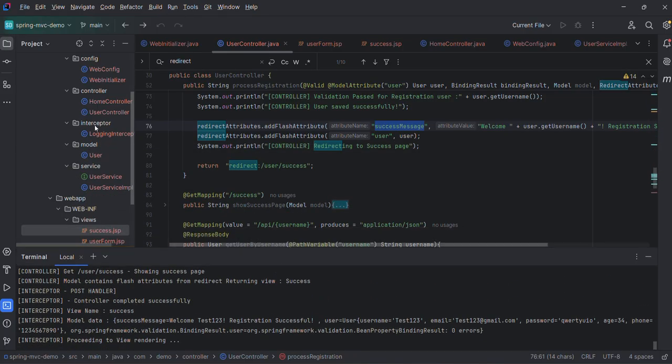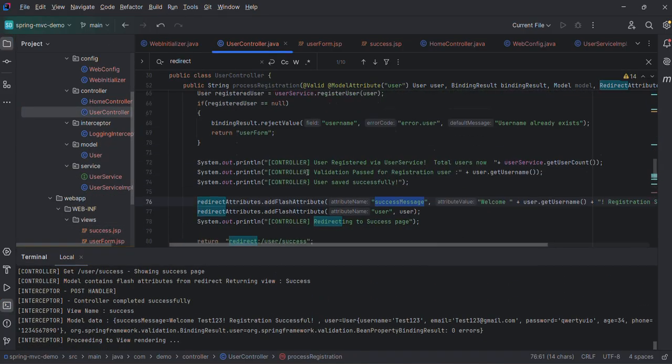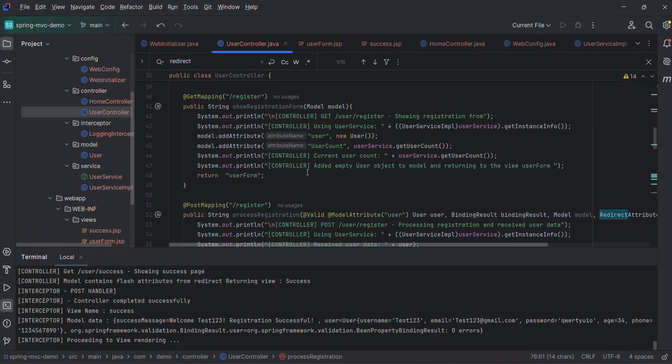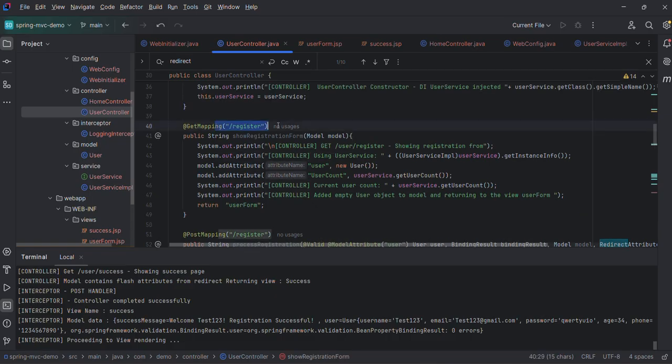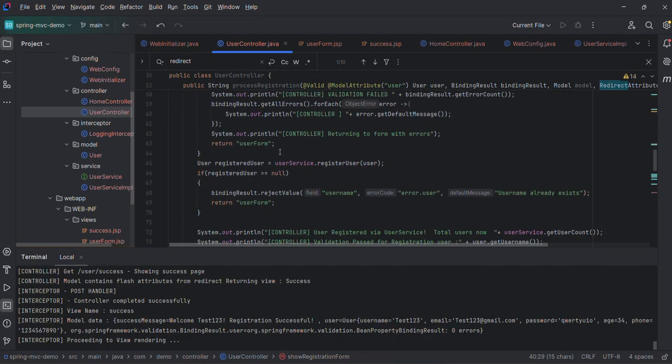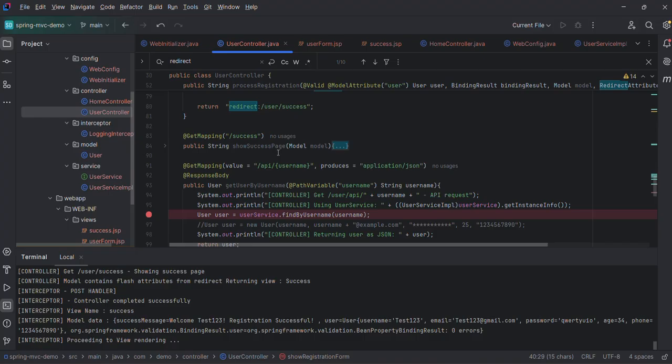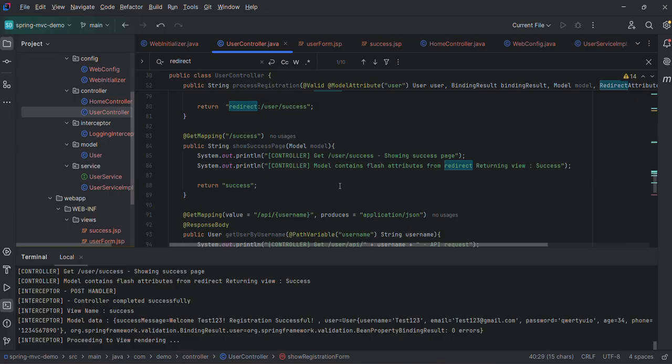So let's look into the other method calls. We have seen the get and post method calls, and now let's look into the slash success. What is this?